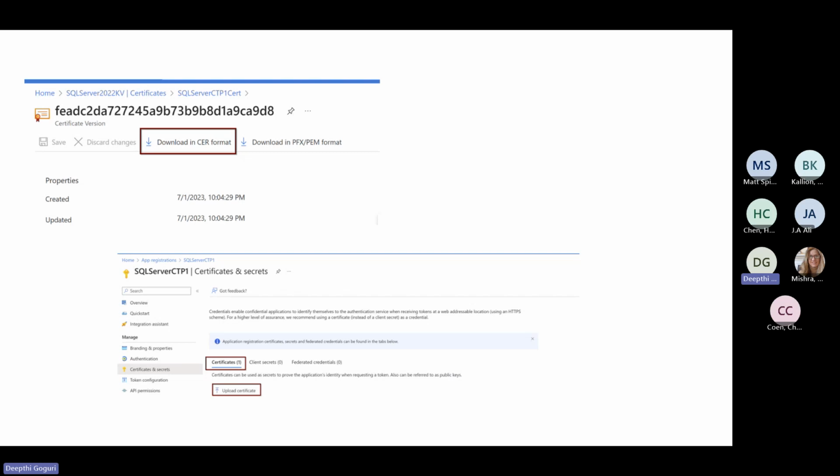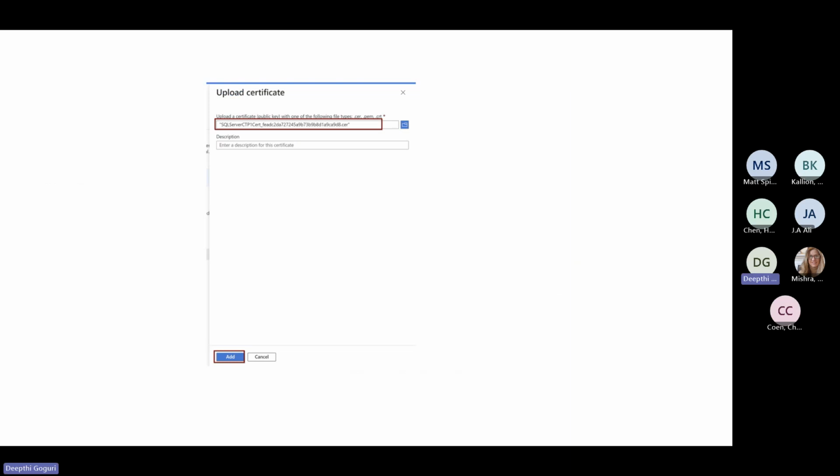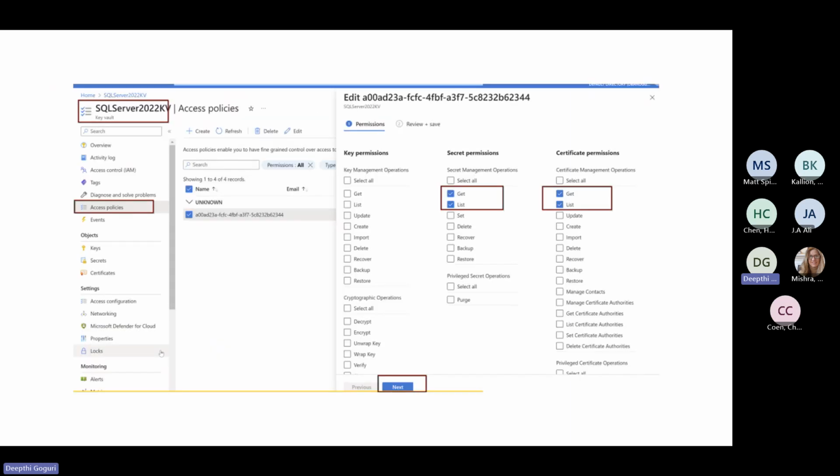The second screenshot is where I went to the app registration, and then under the manage blade, I went through the certificate and secret. There I have to click on the certificate and upload this certificate that I just downloaded from the key vault, and then click on add. So I need to do that manually. And again, I need to give permissions manually here.